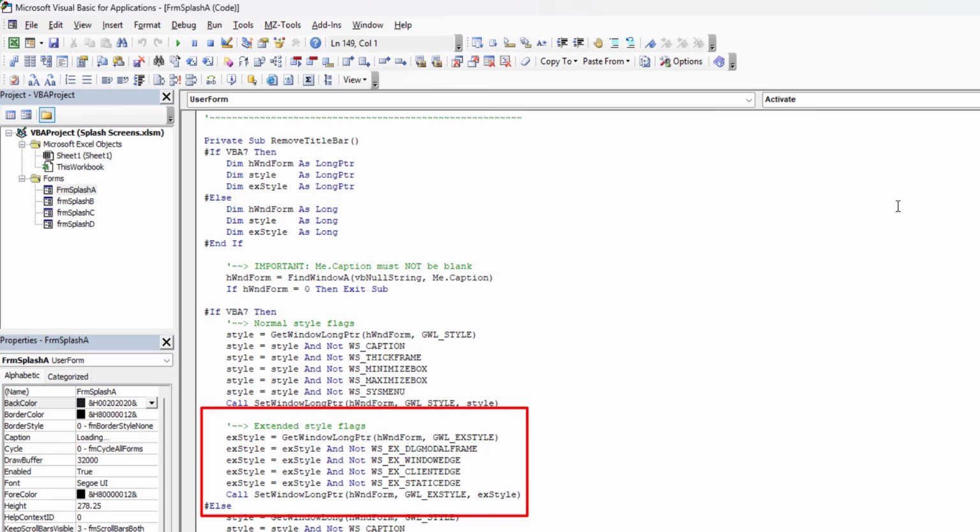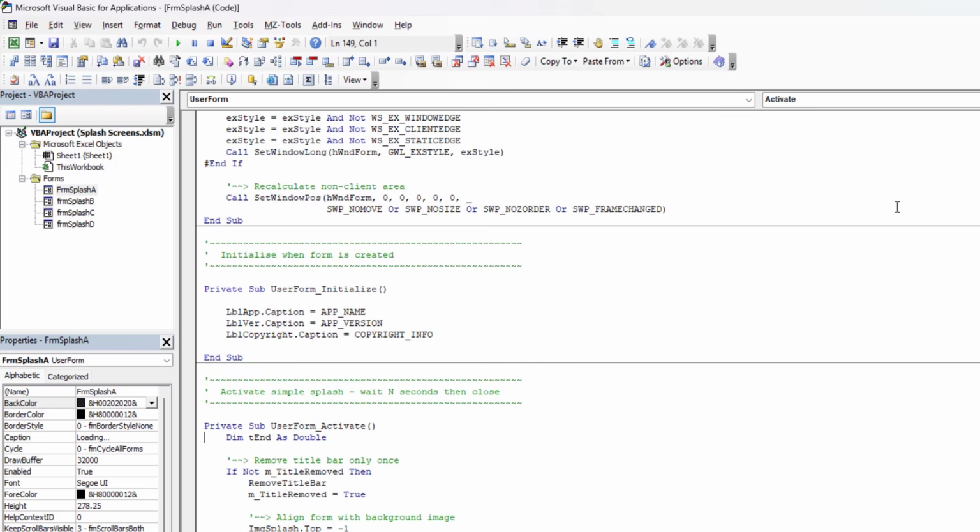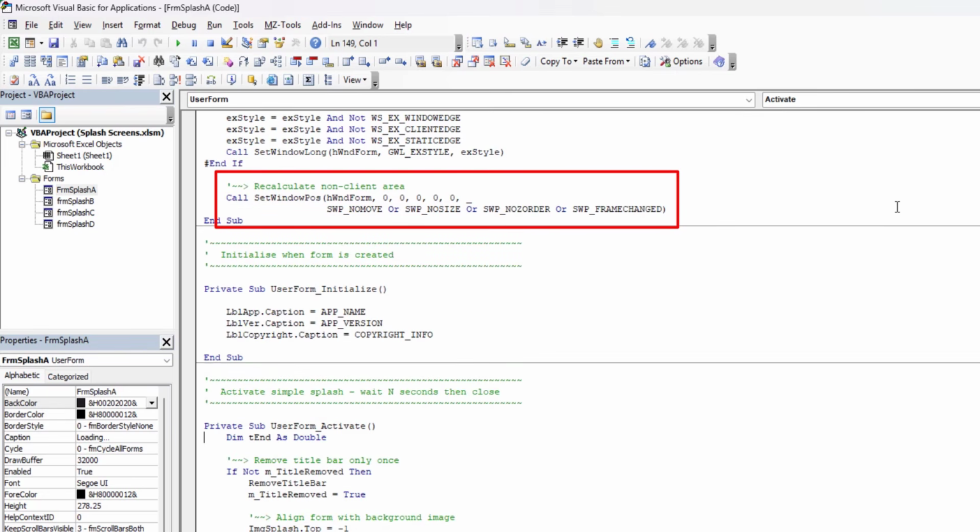It reads the extended style, removes dialog frames and edges like WS_EX_DLGMODALFRAME, WS_EX_WINDOWEDGE, WS_EX_CLIENTEDGE, and WS_EX_STATICEDGE, and writes that back as well. Finally, it calls SetWindowPos with the SWP_FRAMECHANGED flag to tell Windows, I've changed the frame, recalculate the non-client area. That's what visually refreshes the window and gives you a clean borderless form.